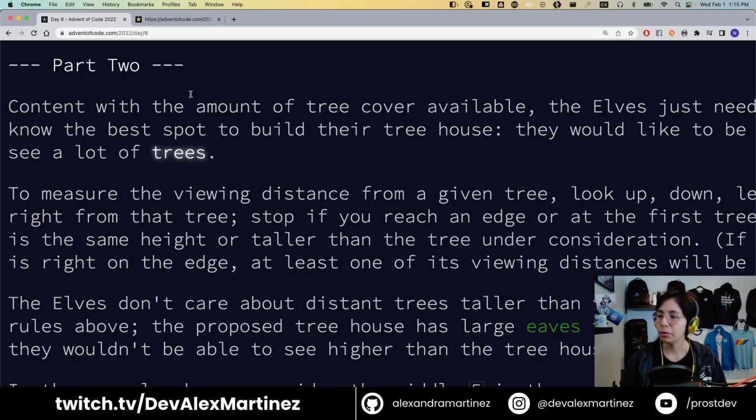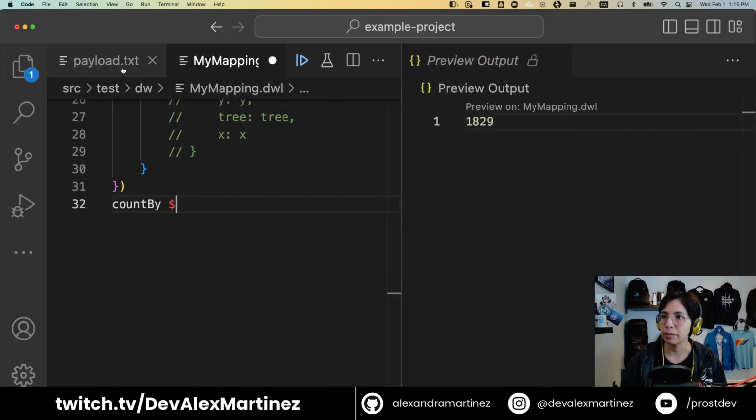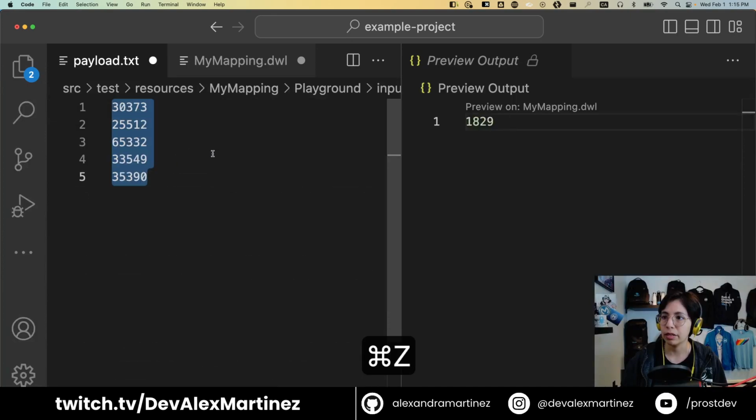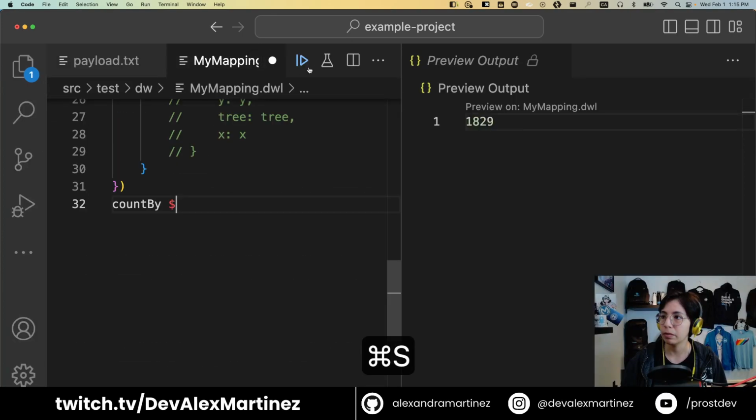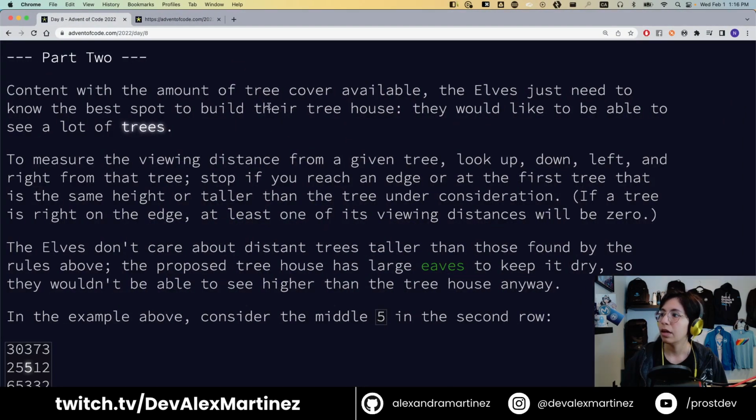So the amount of tree cover available is fine. The elves just need to know the best spot. Oh, let me put this back. So I keep working with the example payload and not the huge payload, because I don't want to. The elves just need to know the best spot to build their tree house. They would like to be able to see a lot of trees. Oh yeah, I remember. So I had to measure the distance.